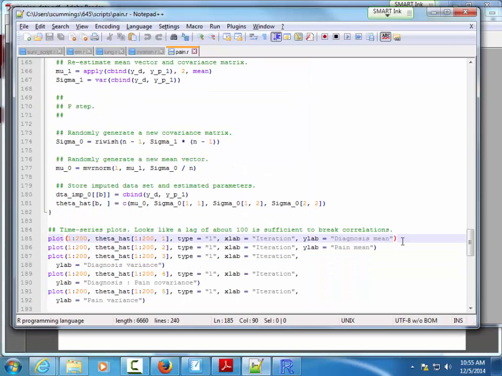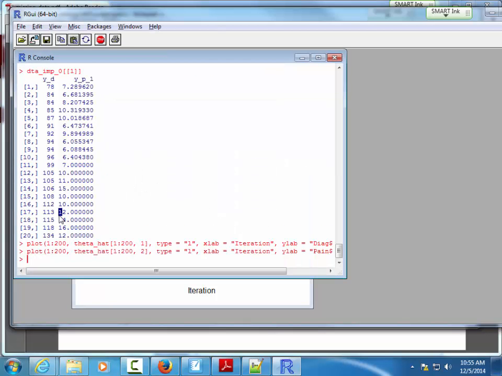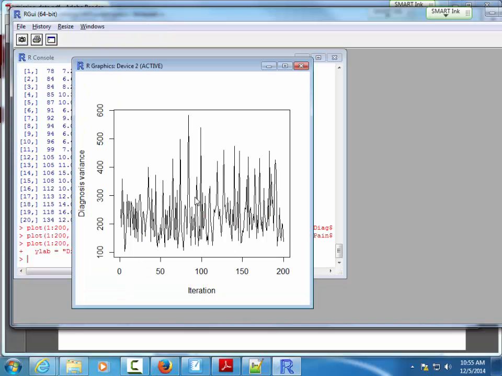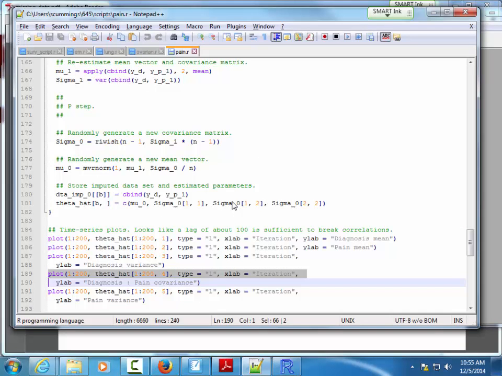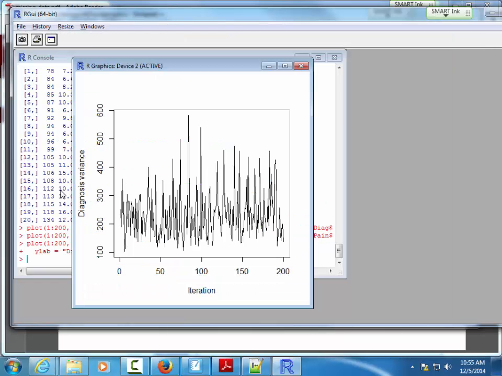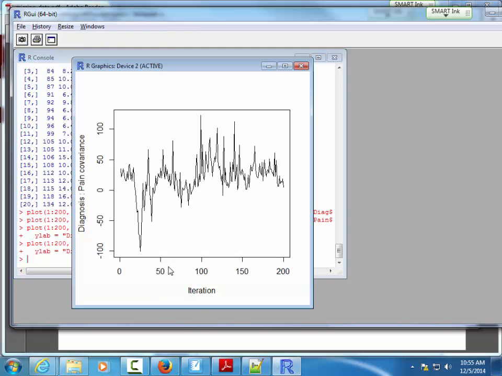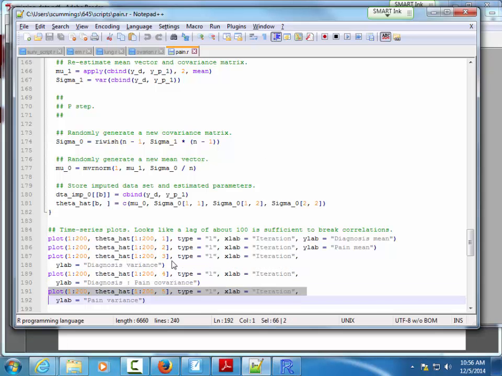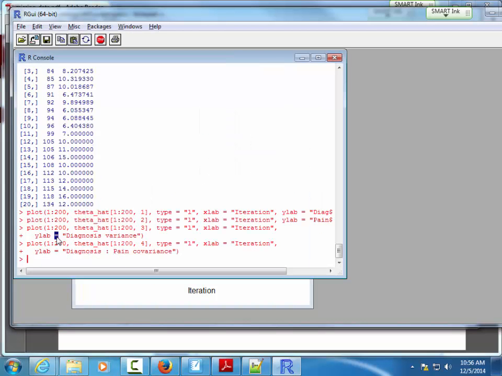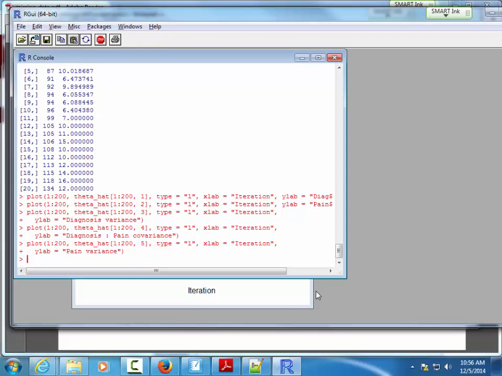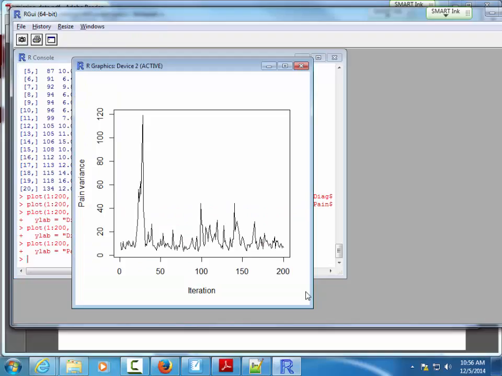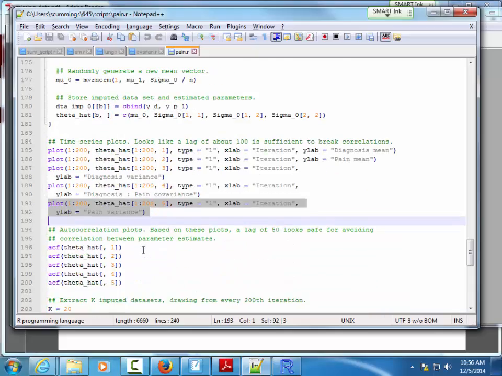Here's the corresponding picture for the diagnosis variance. Here again, I don't expect there to be any correlation because there was no missing data. So this looks as random as you're going to get. The covariance estimate should have some correlation because it involves the pain variable. And then the pain variance estimate. Not so much, but there's a big spike between 0 and 50. So I'm going to choose 200 based on that picture.